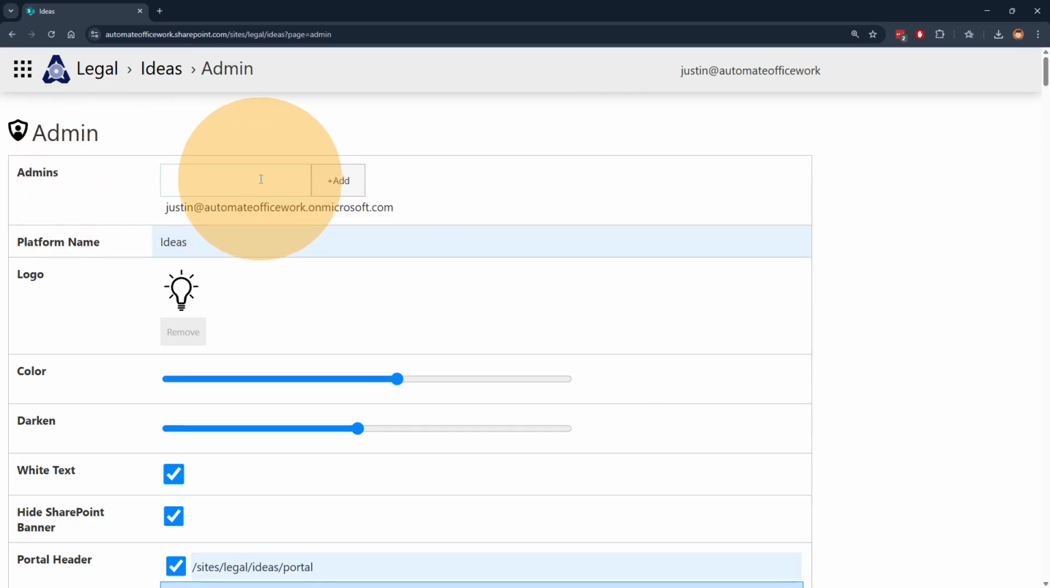Now, the first thing you notice as an admin is that you can manage the list of global admins. You can add more people as global admins, and as a global admin, you can remove other people, you just cannot remove yourself. So I'm not able to remove myself, but if there were other people, each person would have an X to the left of their email address. I can remove them.